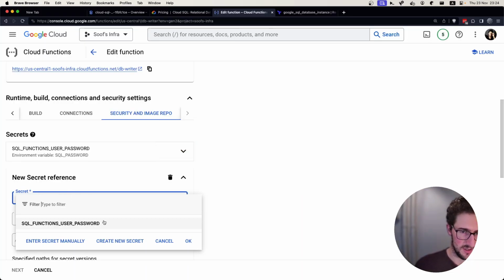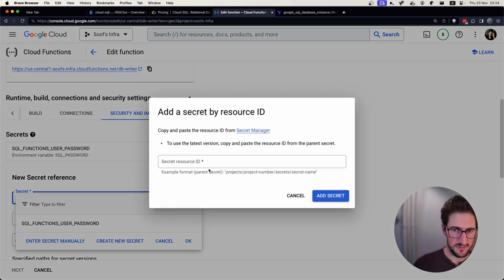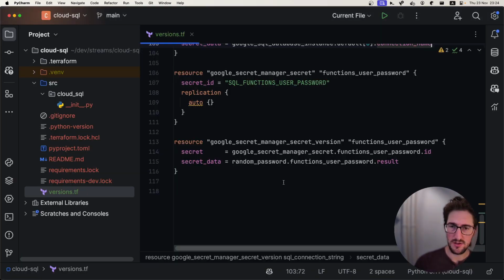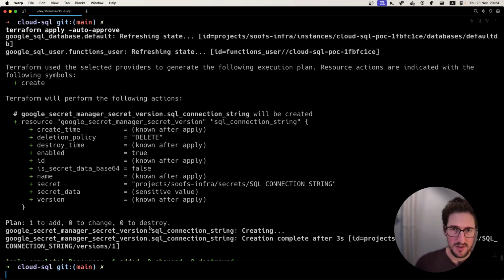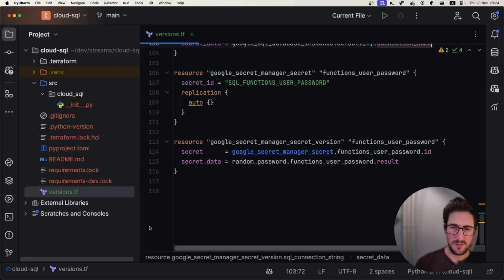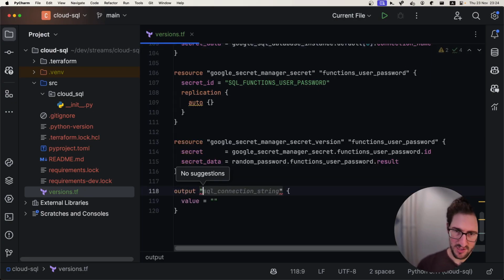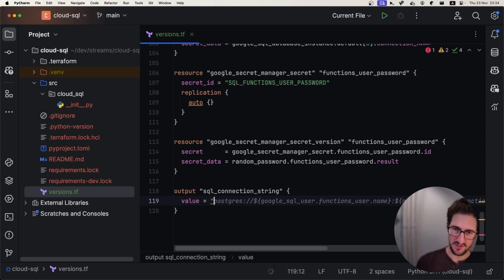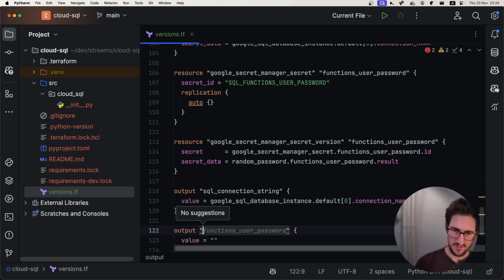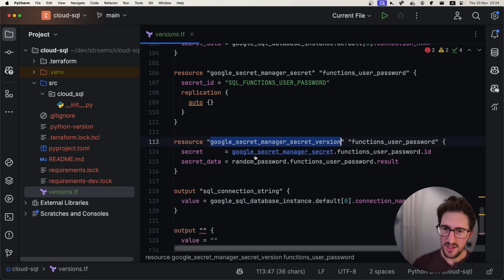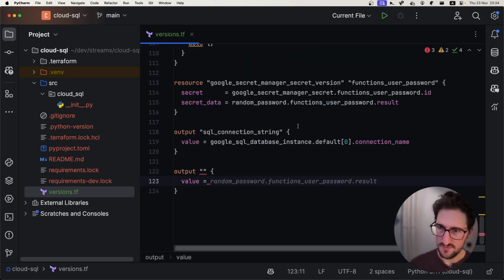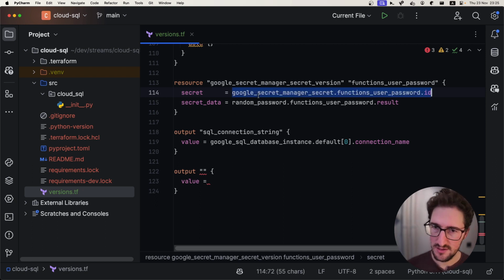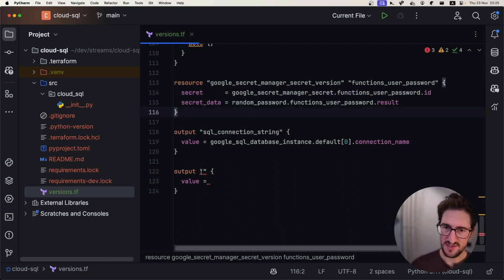But enter secret manually. Why is that? Why do we need the secret manually? Maybe I want to actually have an output block, which is going to be the SQL connection string value, whatever that thing is, and also the secret name. I don't want the secret ID, I just want the names. So that thing, basically.